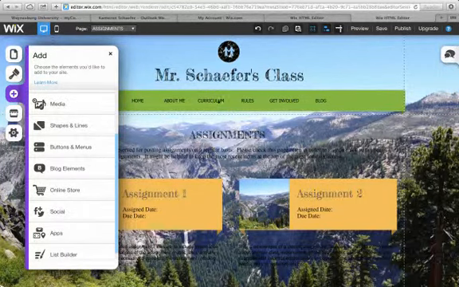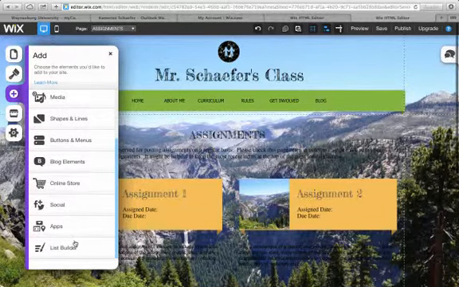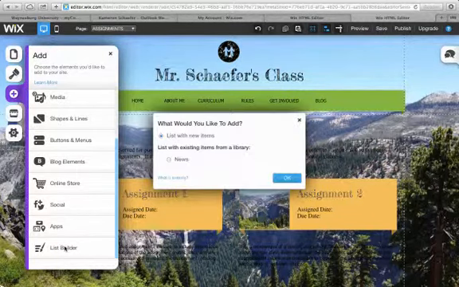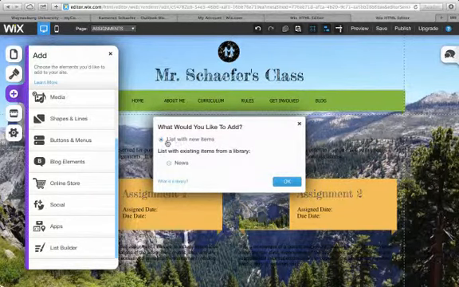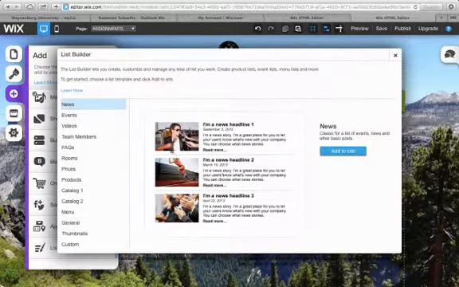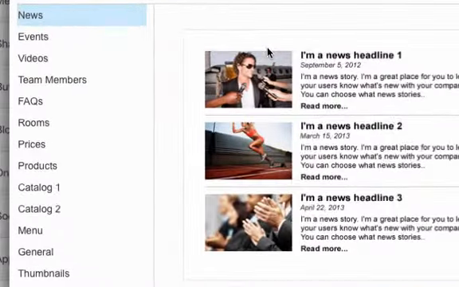I'm in my curriculum tab under my assignments. I think a list is a great way to post assignments. There are several options here. So go ahead back to the Add button on the left-hand toolbar. Down to the very bottom, you're going to click List Builder. List with new items. Okay. And I'm going to choose the news items.